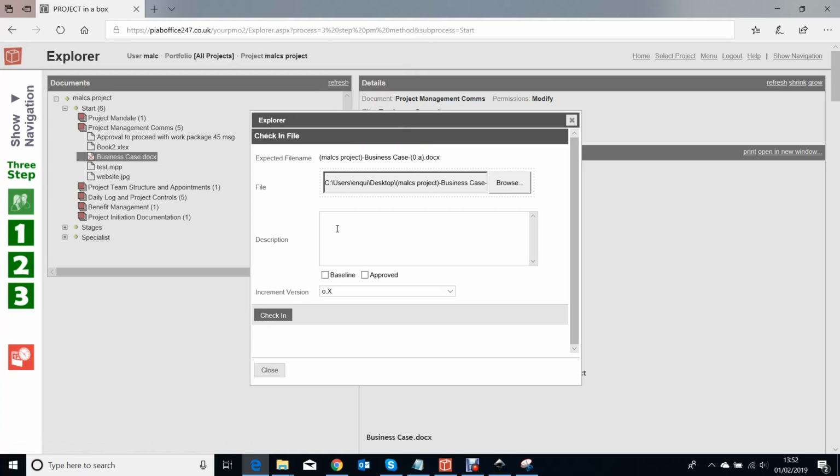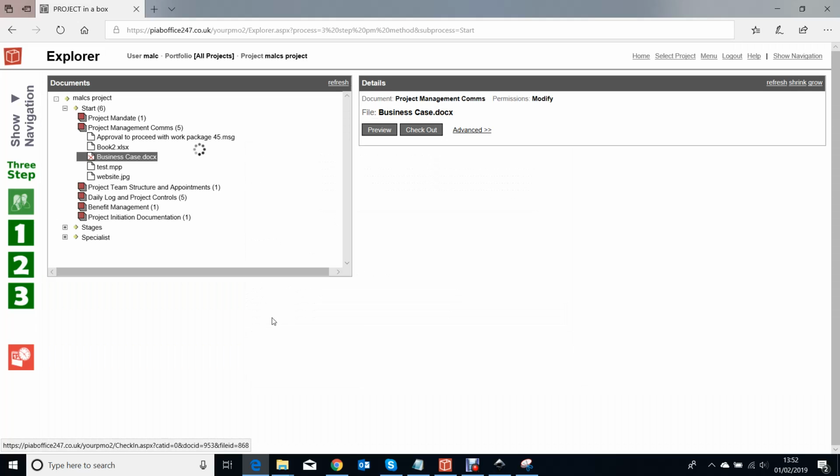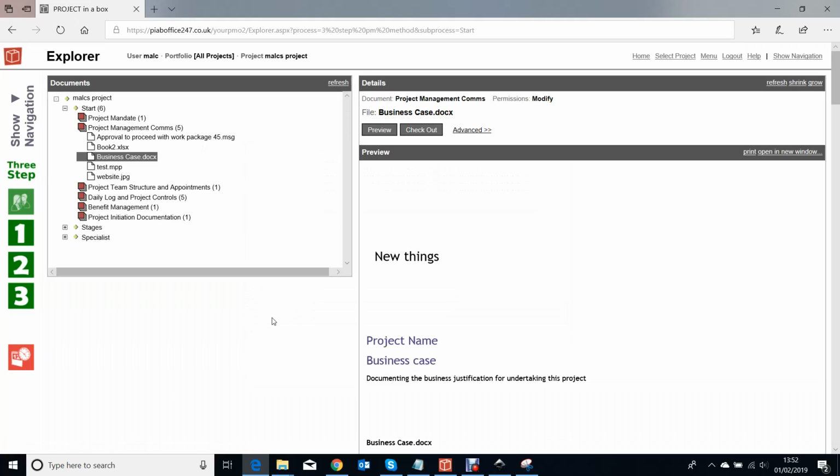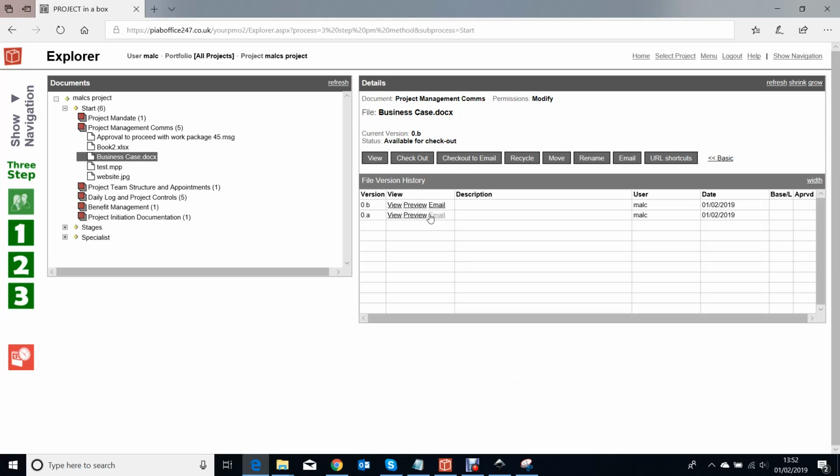Again, I could give a description to my check-in if I wanted to, but I'm just going to check it straight back in as a minor revision, and I can see my text is showing in the preview now, and again in the advanced I've got a version history forming for me for that file. So viewing files, pretty straightforward. Adding new content, pretty straightforward in the sort of drag and drop of add files, and working on content, whether that's content that we can edit directly in the browser or we have to bring down locally to work on and then put back in.